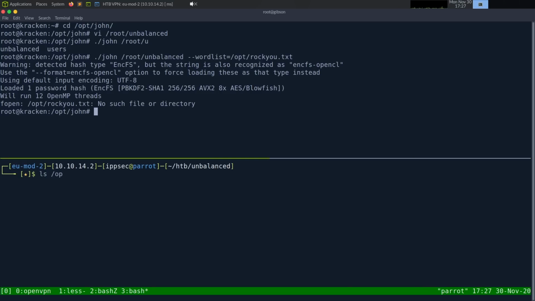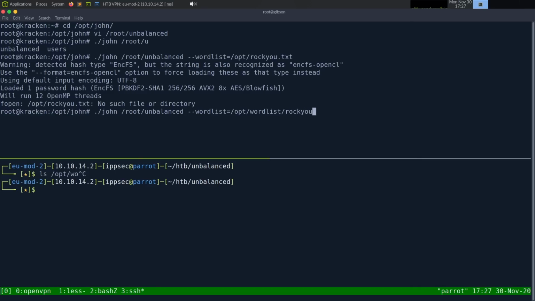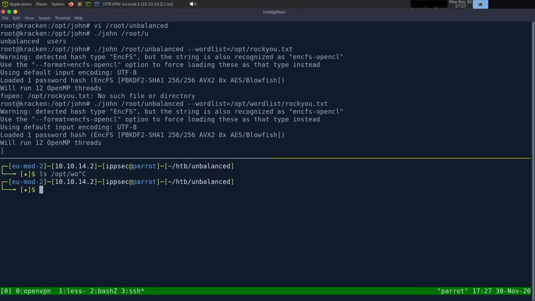ls, oh, there we go. Did it crack? Not found. Probably opt word list. I'm guessing that's what it is. So opt word list rockyou.txt. Do I have it?